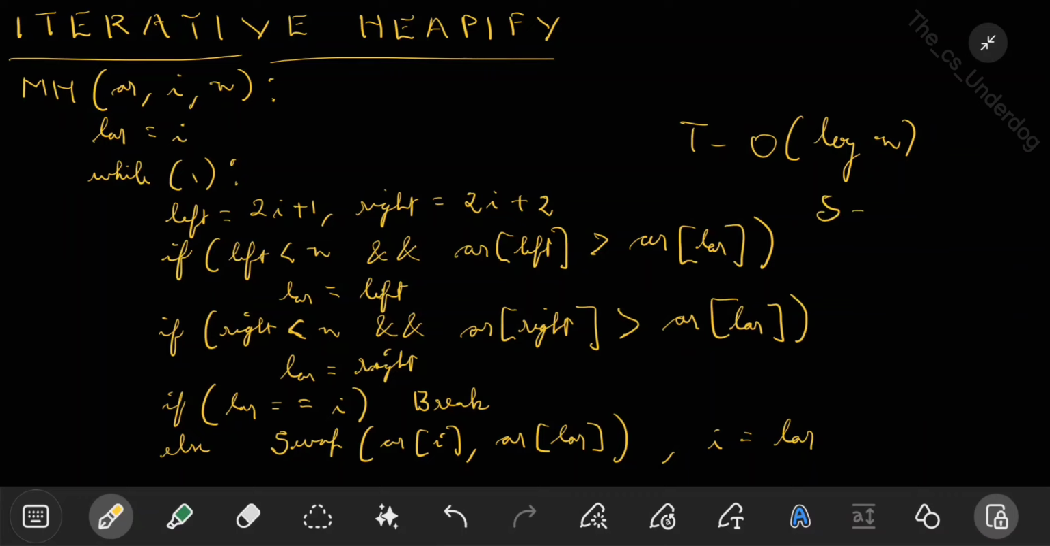And space complexity, here you are not using any recursion stack. You are not using any extra space other than the variables that you are using. So variables are taking only constant space. So your total space complexity is constant, order of 1. So your time complexity is order of log n. Space complexity is order of 1 if it is the iterative approach.